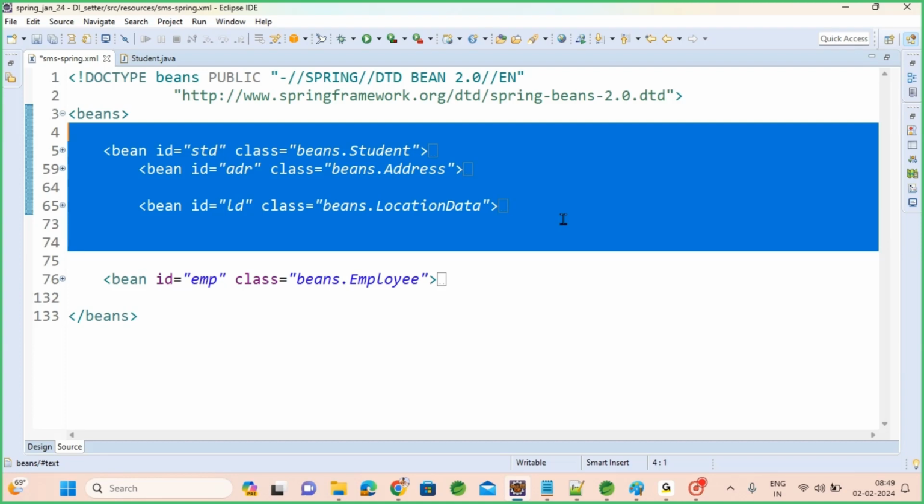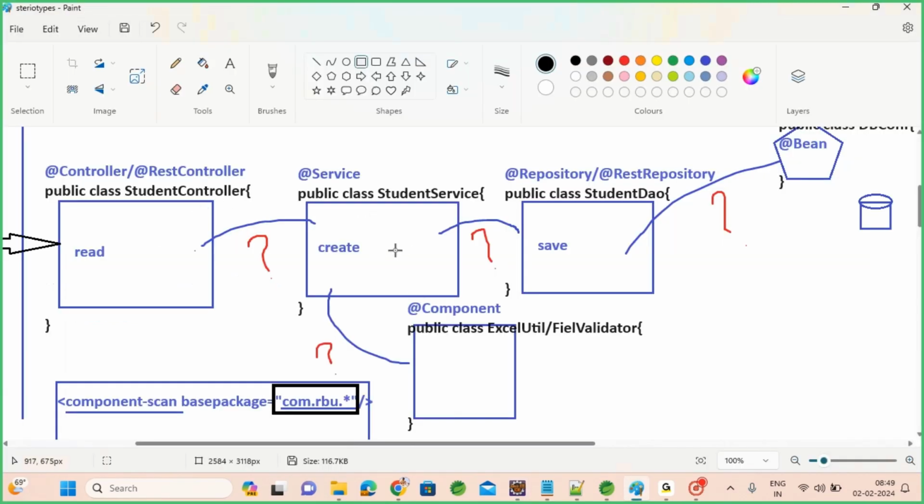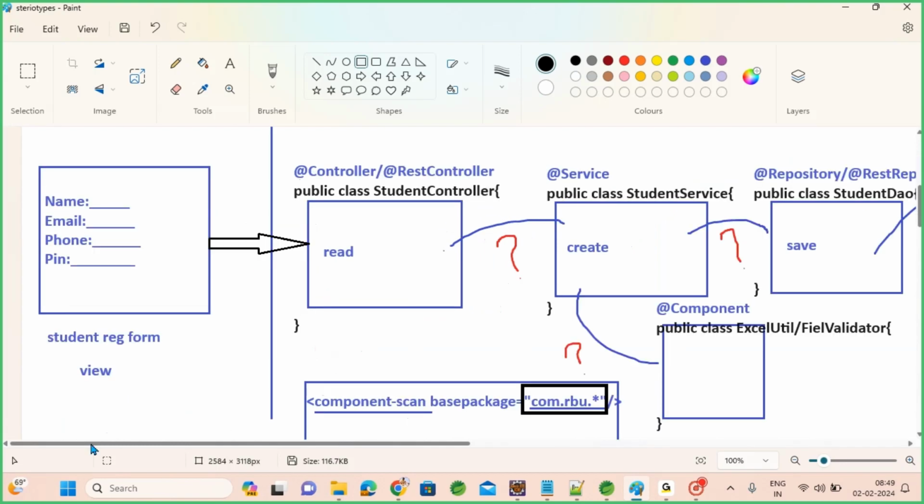For every use case, I'll write controller, business, and DAO classes. How can I connect them? For every use case, for every form, I'll implement them. How can I connect them? I should be able to connect them as well, right? You have taken control out of my hands. You are creating objects. Earlier, I used to create objects and connect them, but now you have taken that responsibility. But how can I tell you to connect them?